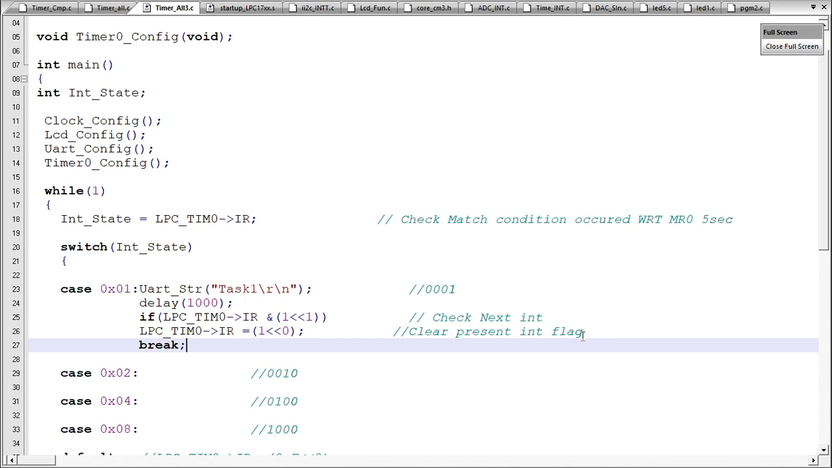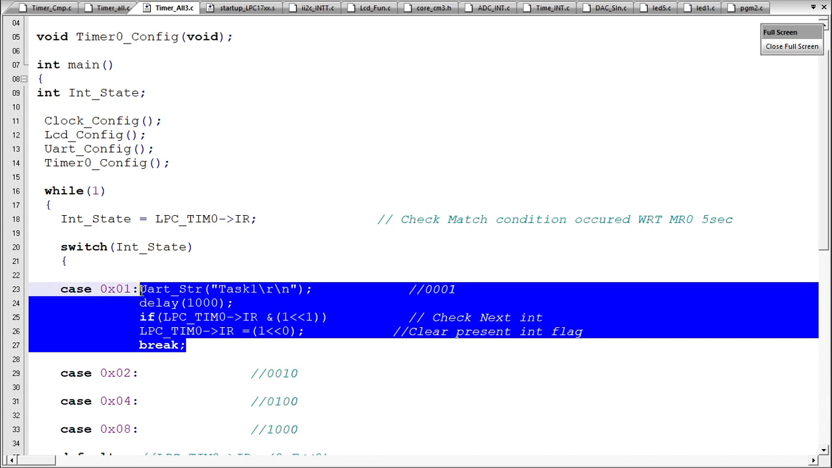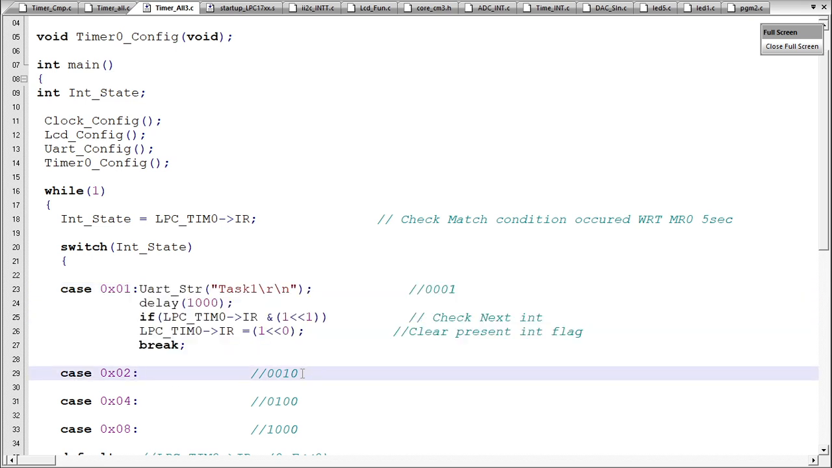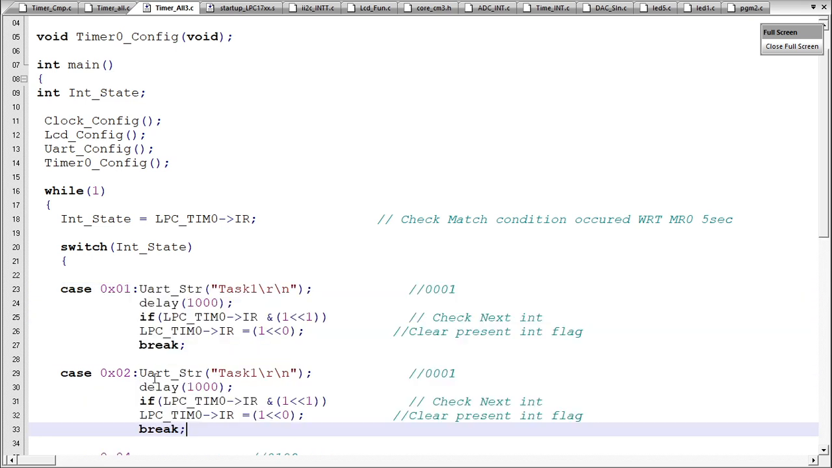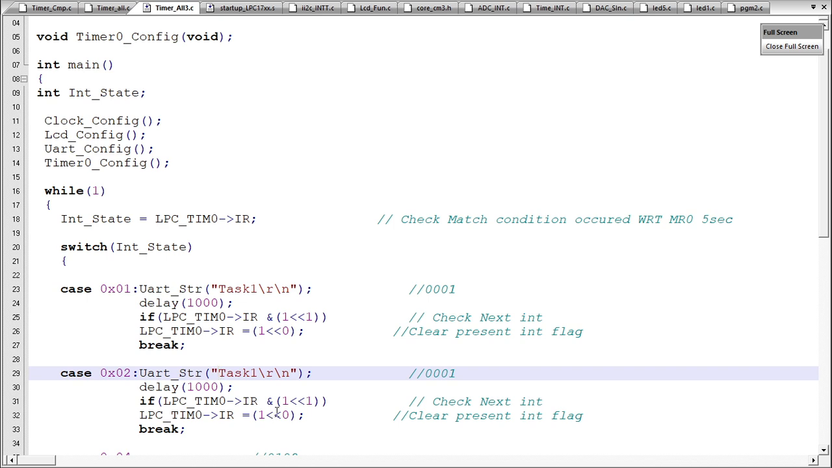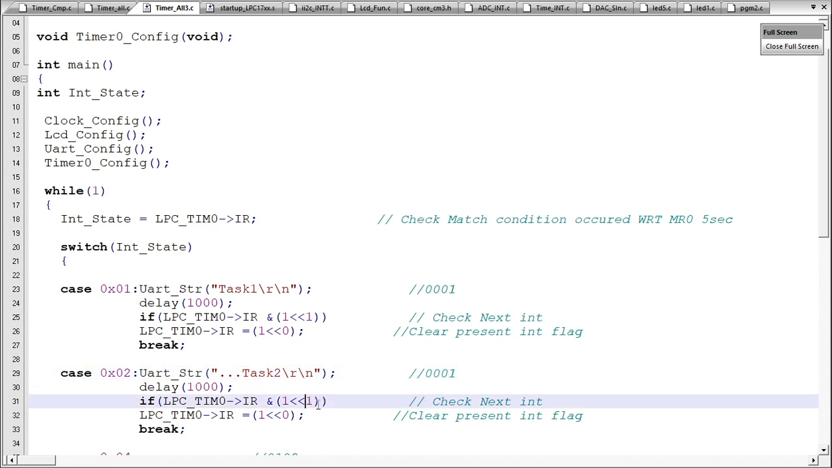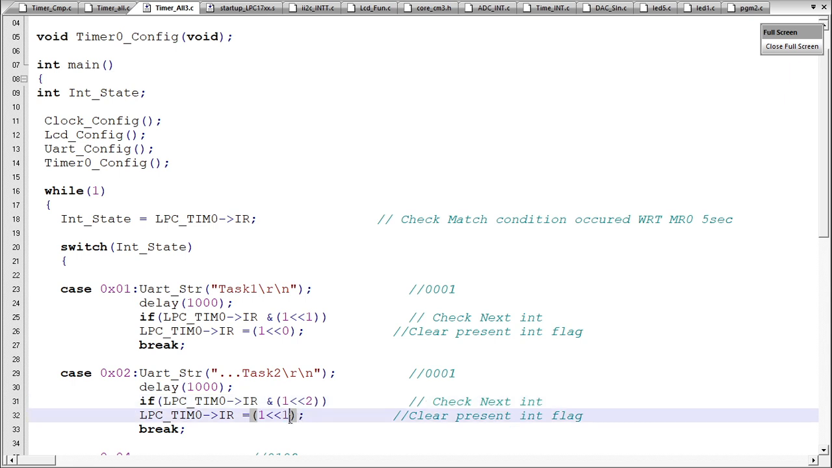So this is the same procedure I have to do for all the cases. This is my first case. Now this is for the second case. In the second case, it's the same thing, the same procedure, but the difference here is I need to check for bit number 2 and then I'll be clearing.